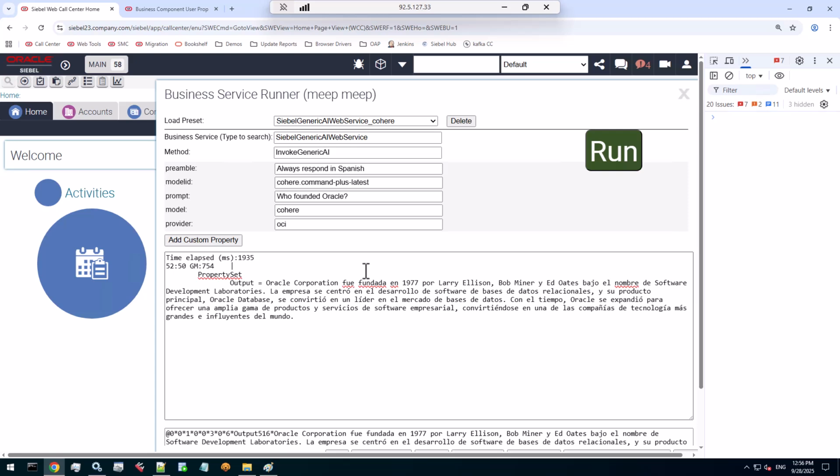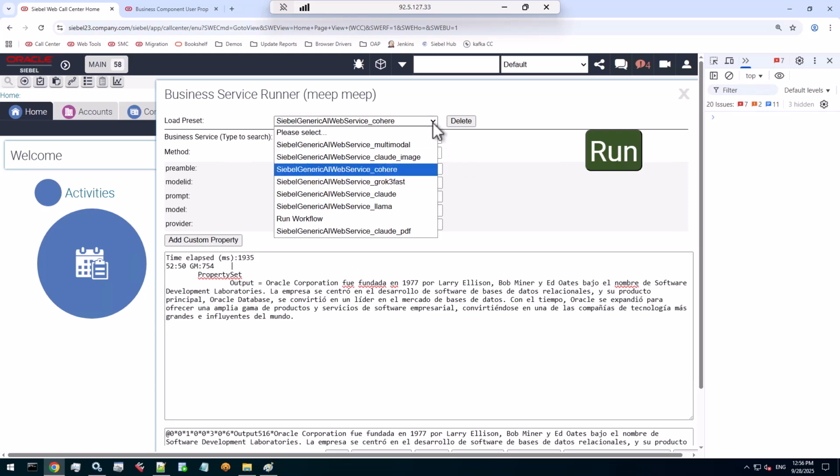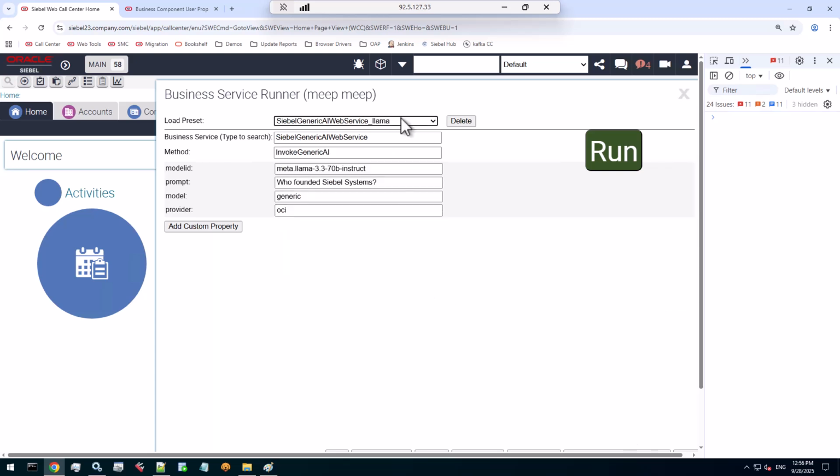And of course, depending on your cloud provider, on your LLM provider, you need to set up your authentication and you need to set up the API keys, etc. So what else can we do? Let's stick with OCI for a moment. OCI also hosts other models other than Cohere. For example, Llama by Meta. So let's switch to a Llama example.